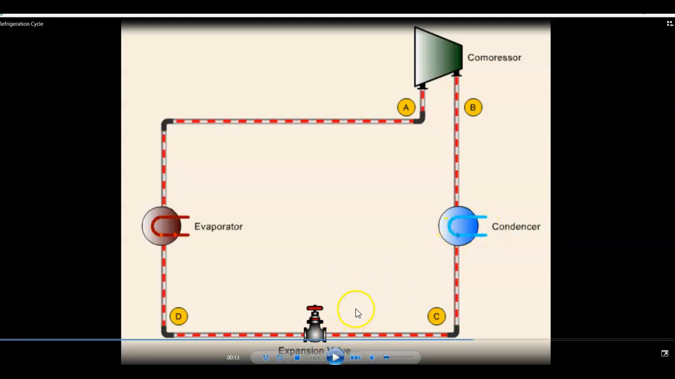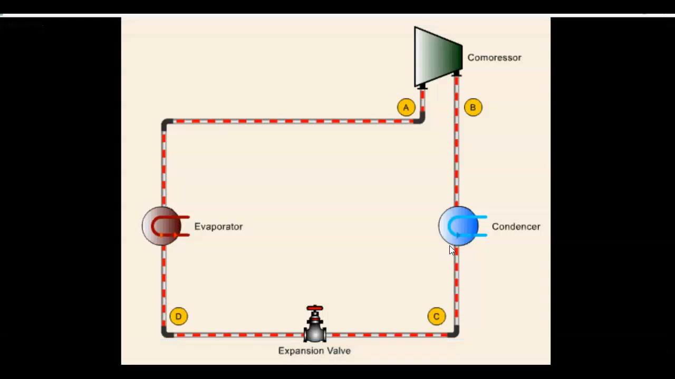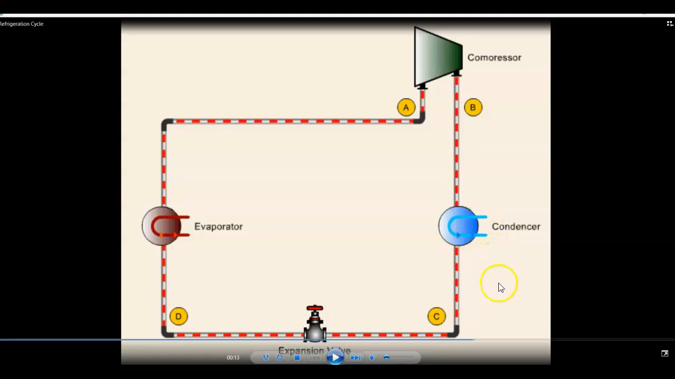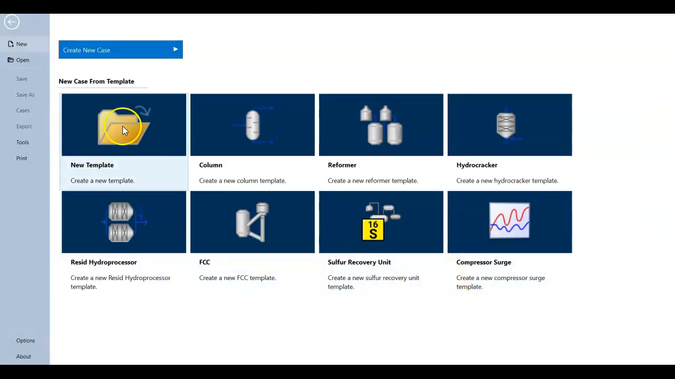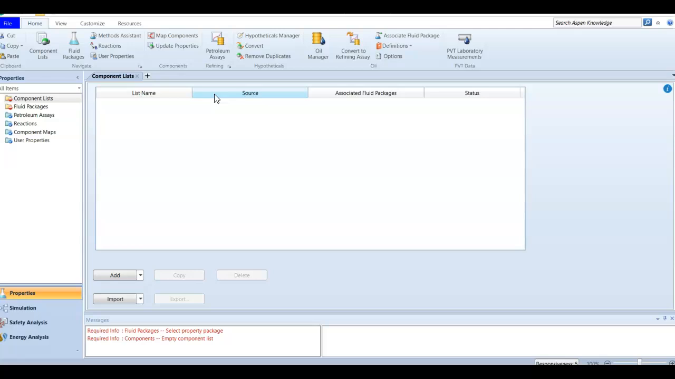Okay, so now we are going to go to Aspen HYSYS, and we are going to start this unit by adding our material stream or the component list and the fluid package at the beginning. Okay, so now I'm going to enter over here and I'm going to create my new case. My new case will include 4 unit operations and different material streams, but it's a closed loop.